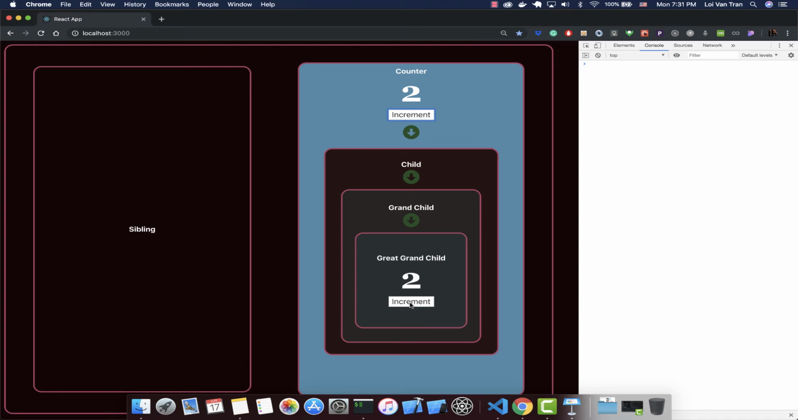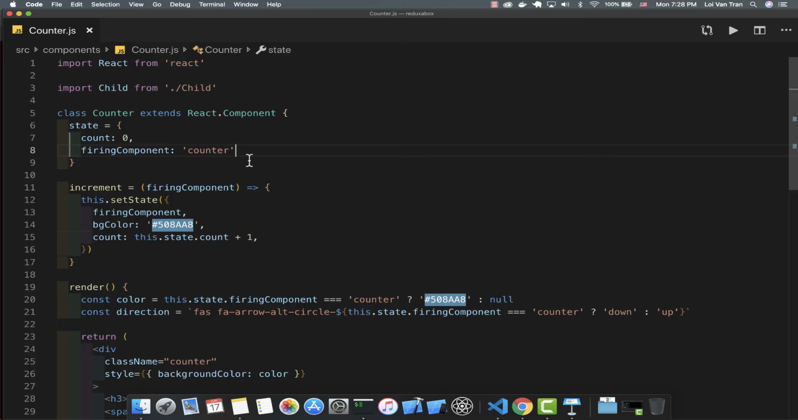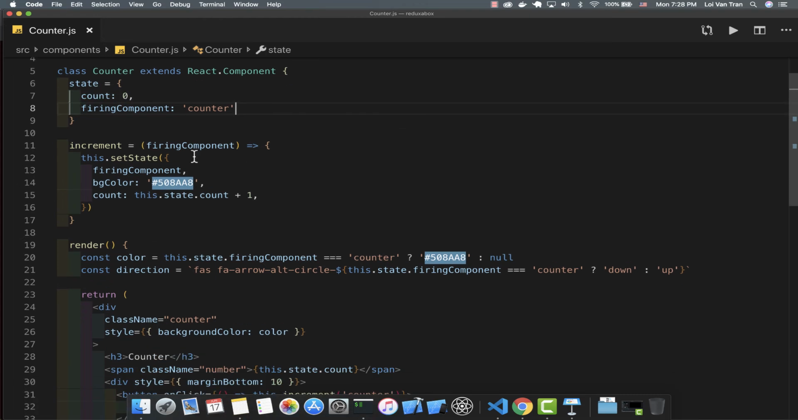I bet you're probably wondering now how we can get the great-grandchild component to turn blue as well as the arrows to point up. The answer lies in initializing a new piece of state in counter. On line 8, we add a new piece of state called firing component. The value by default is counter. We also refactor increment. Increment takes an argument, firing component, and we use that to set state on line 13.